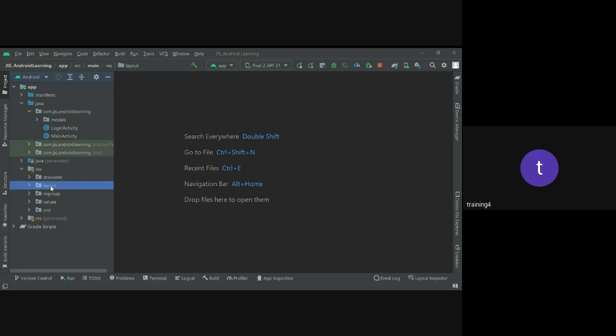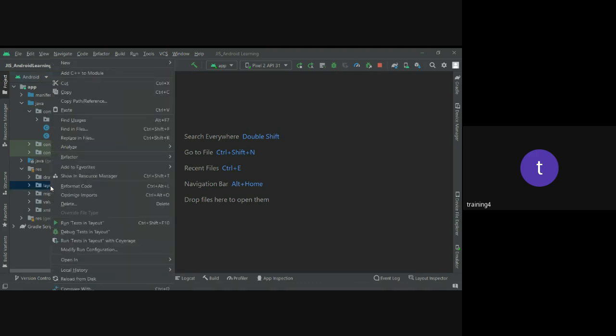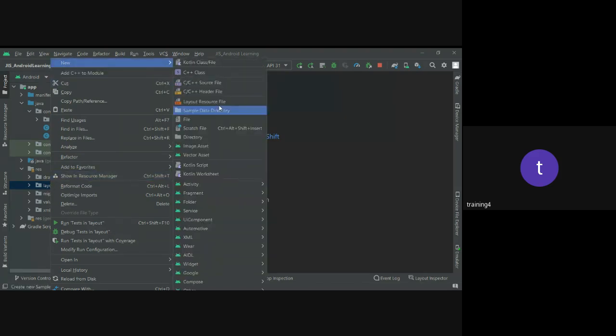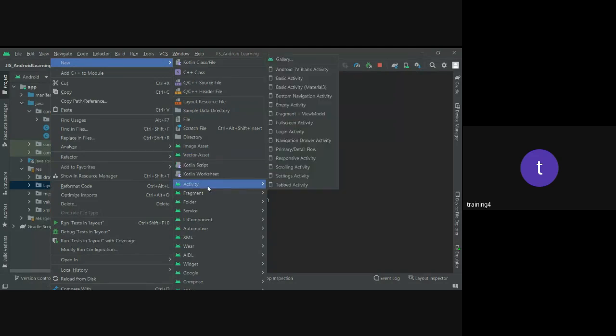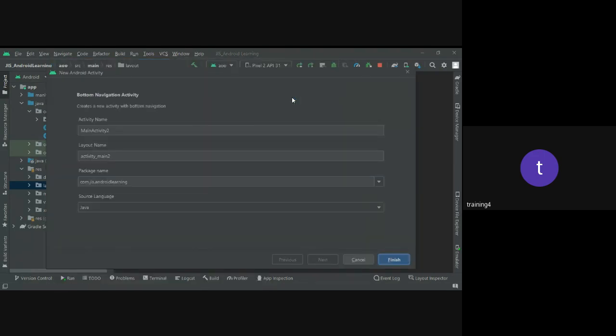So for that, right click on layout, new, and then activity. And then there is the option bottom navigation activity. Choose this. I repeat, right click on layout, new, activity, bottom navigation activity. So you are going to get the screen.